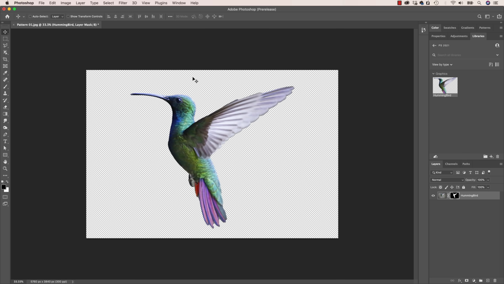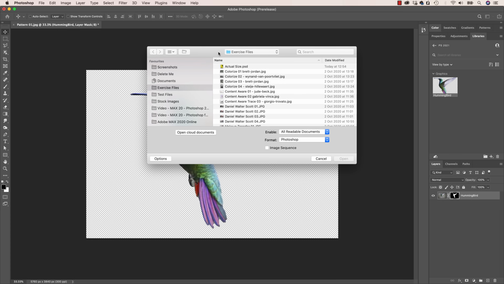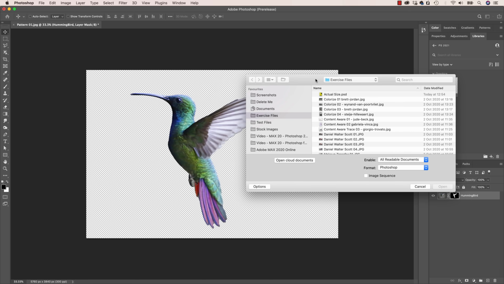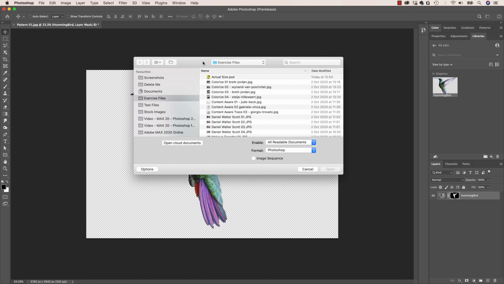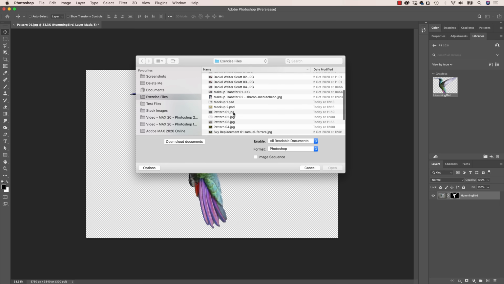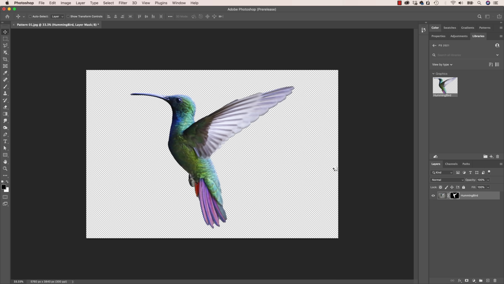Let's open up a couple of other files. File, Open. Now before I move on, how was that? Was that good? Yeah, remove background, man, that's a cool one. Let's have a look at the other ones. We've got pattern 1 already open. Let's open up 2, 3, and 4. You can click the first one, hold shift, and click the last one to open more than one document.